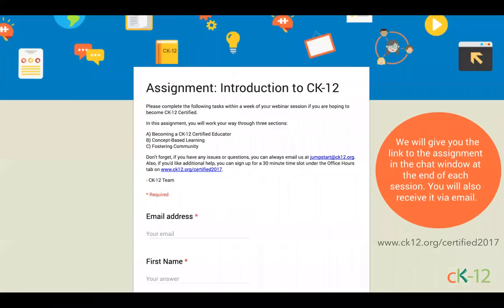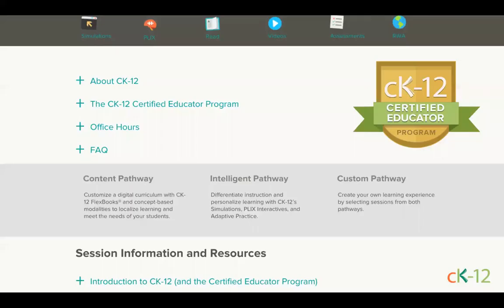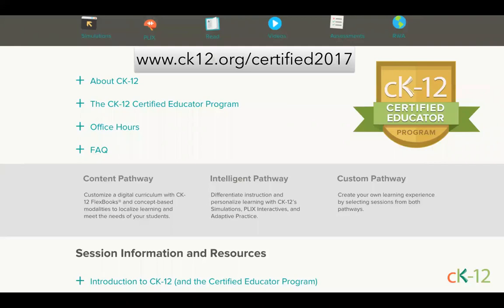So for each session you attend, we've created an accompanying assignment, as Lindsay just mentioned. And this is required to become CK-12 certified. They're only about 20 minutes each and are designed to complement the webinars with steps to explore CK-12, give you a start on customization, and think about next steps. You'll have about a week to complete each of these Google Forms, which we will share in the chat window and each follow-up email.